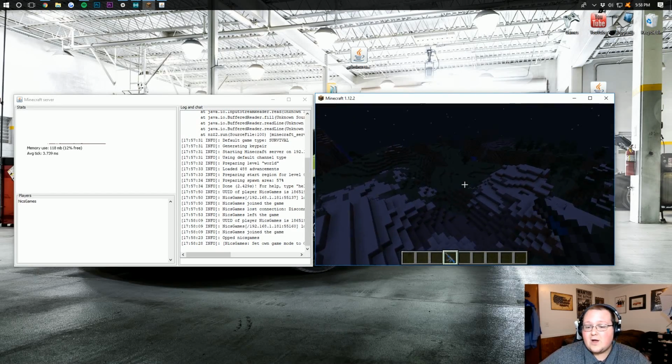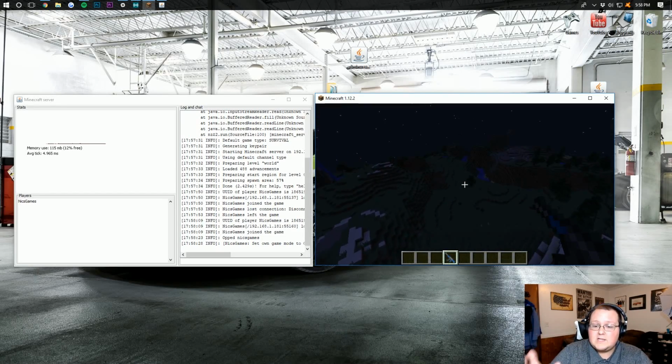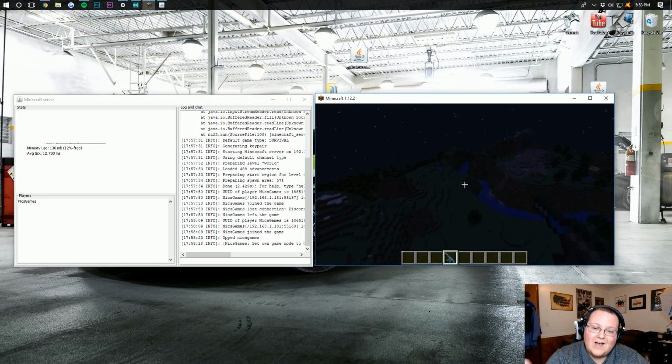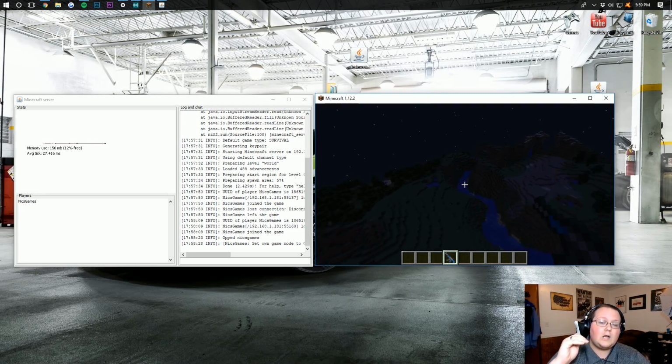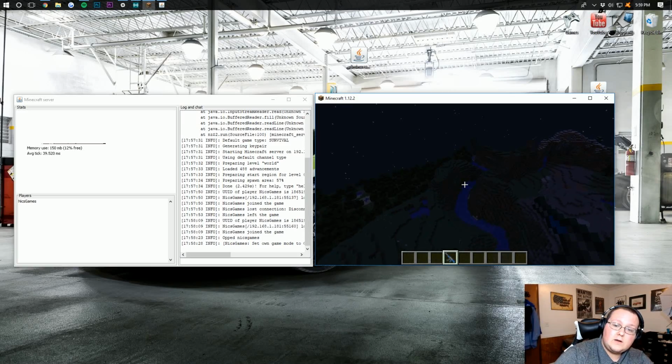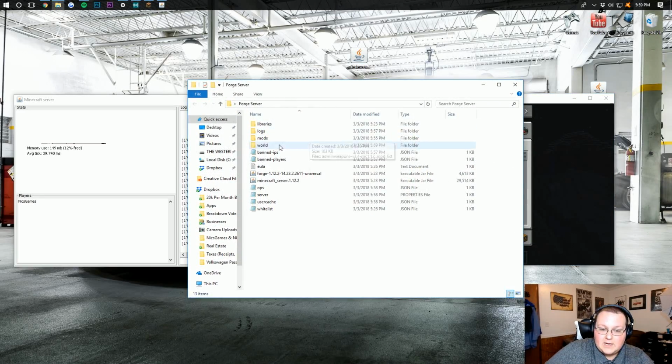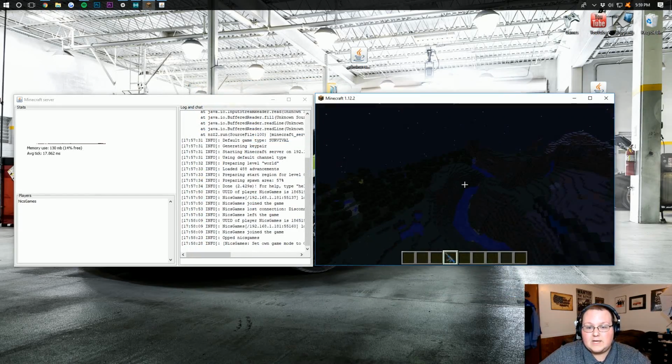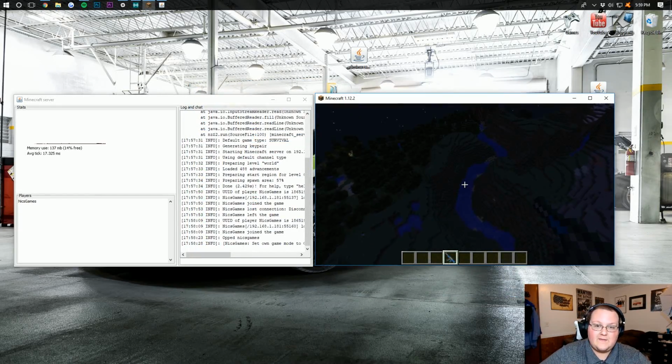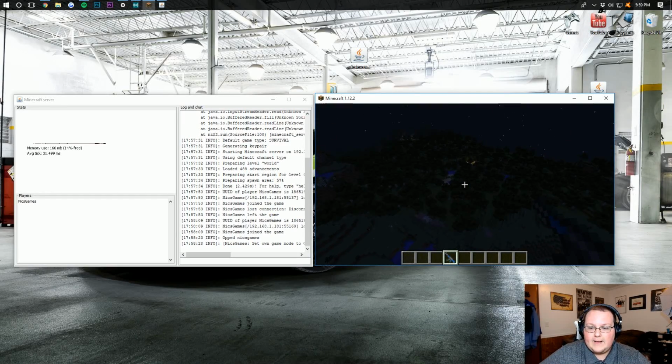That is how you can install mods on your server. Not all mods are compatible with servers, which is unfortunate, but make sure all of your mods are installed both on the server, right, in the mods folder right here, as well as on your local disk in the mods folder in %appdata% in the .minecraft folder. So there you guys have it.